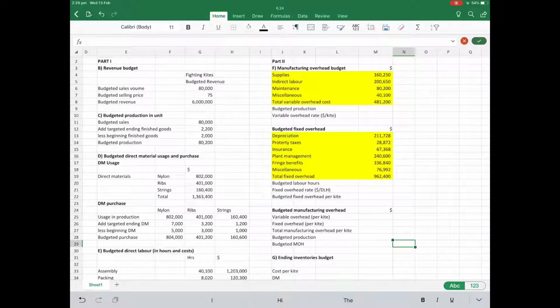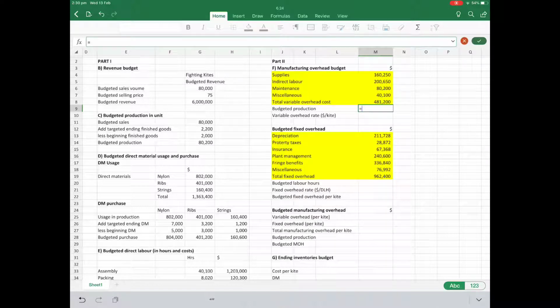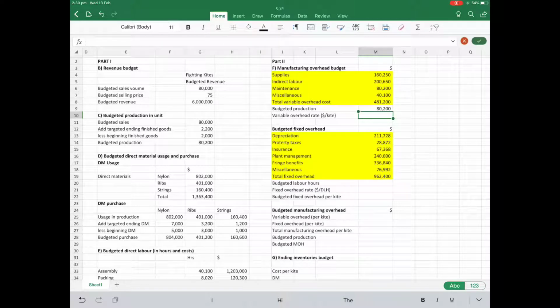For variable overhead, the yellow box is the data provided in the question. What we have to do now is to calculate the variable overhead rate. As the question says, the variable overhead is allocated based on the budgeted production. So first we take the budgeted production figures from part 1C, and we know that the total variable overhead cost is 481,200 and it's allocated based on the number of kinds that we produce.